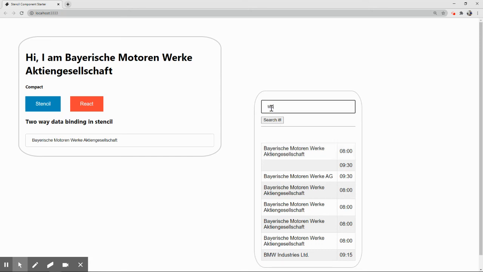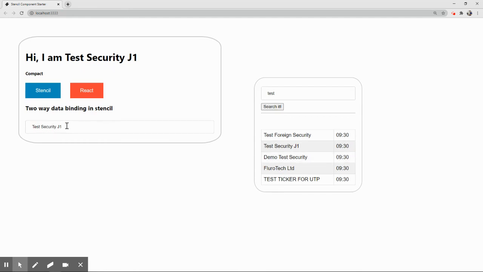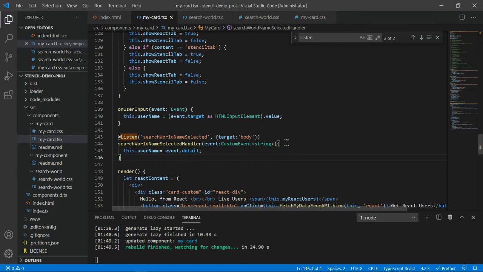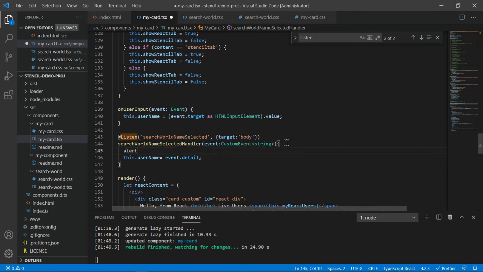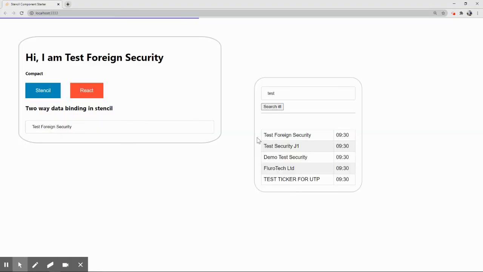Let me search for something else. Test security. We have this test security. If I update anything here, it is still getting updated. This is two-way data binding, but it will not be updated here. Now I want to show you one more thing. So here, let me add this alert one called. So what if I do not provide this target body? Will this be called still or not? We'll see that. And what's the exact purpose of this?